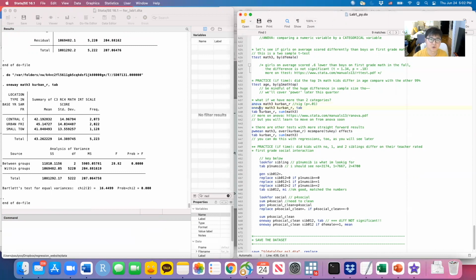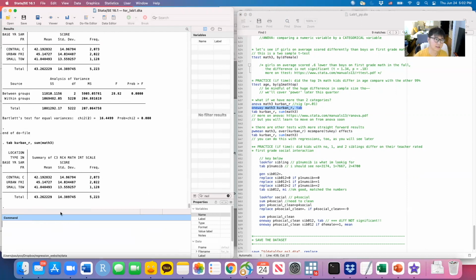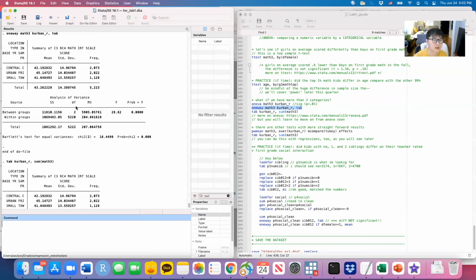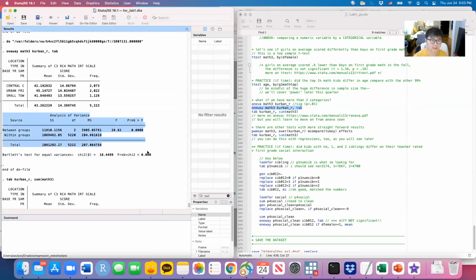So if you run one way, it'll give you the same tabulations. Like here are the three groups, here are their means, standard deviations, right? This is equivalent to sort of saying tab k-urban, summarize math 3, right? This is identical. And here is sort of your ANOVA test, the between group differences.